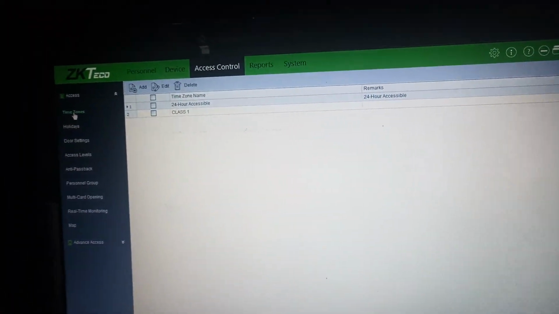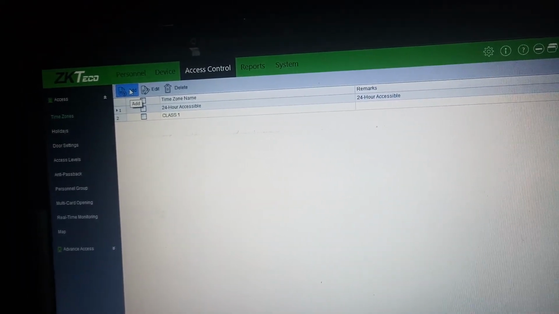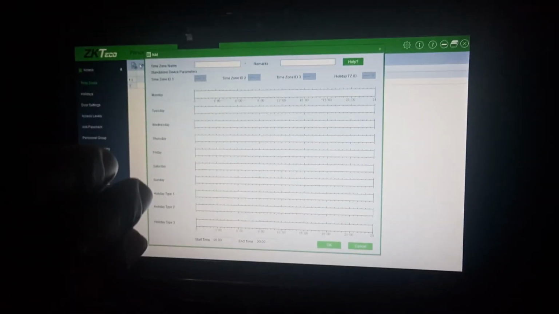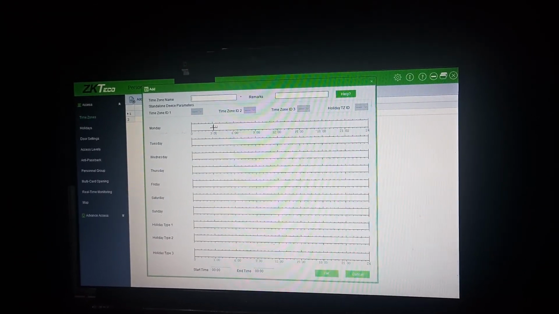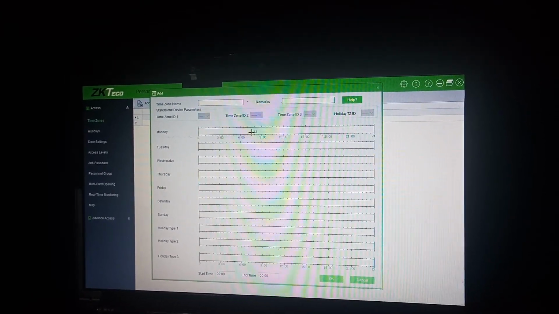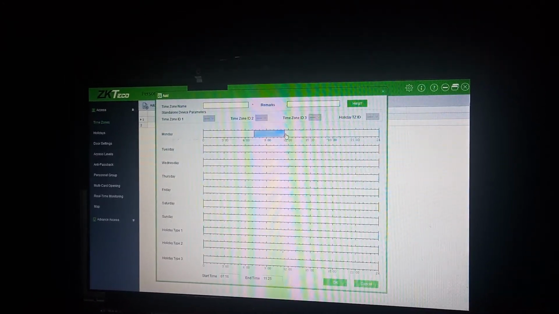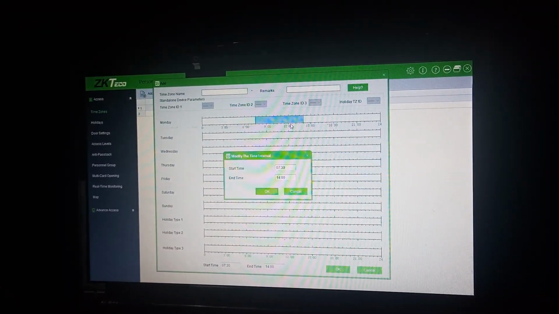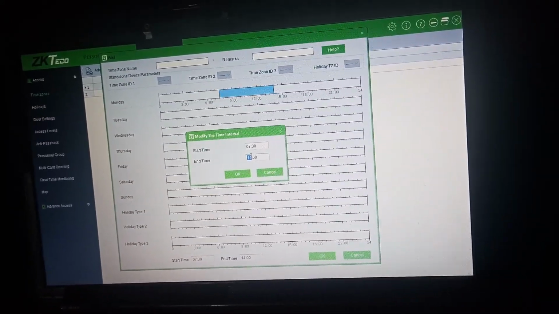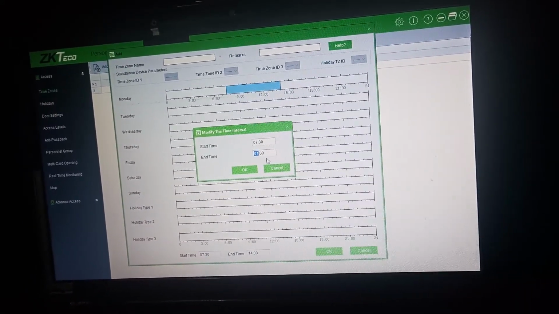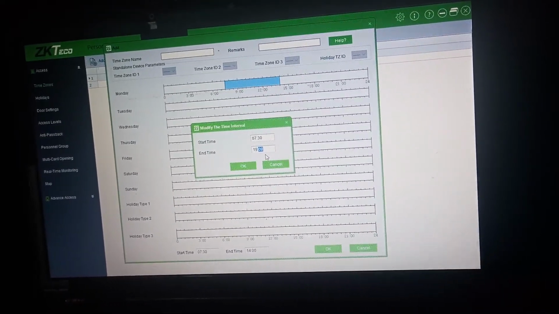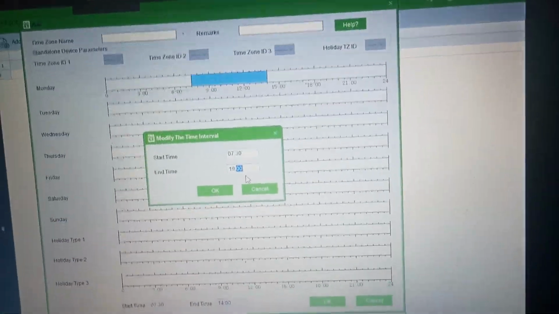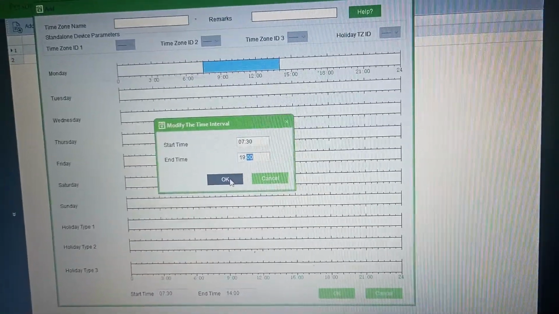Just the way they were put there, we'll add the time zone. What time do you want students to access a class? Example, on Mondays, their class starts at, I'll say 7. You can modify the time if you can drag it, 7:30 to 19 hours. Sorry, this should be 19 hours. This class on Mondays, it's accessed by students from 7:30 to 19 hours.